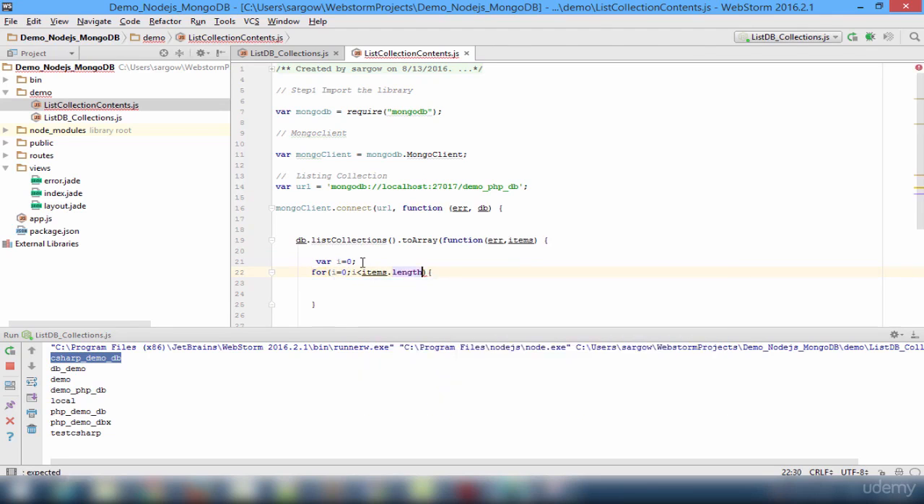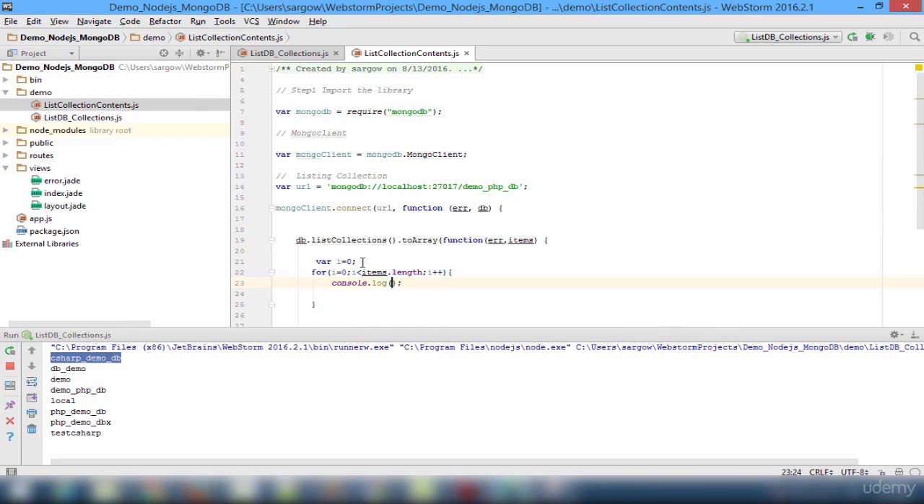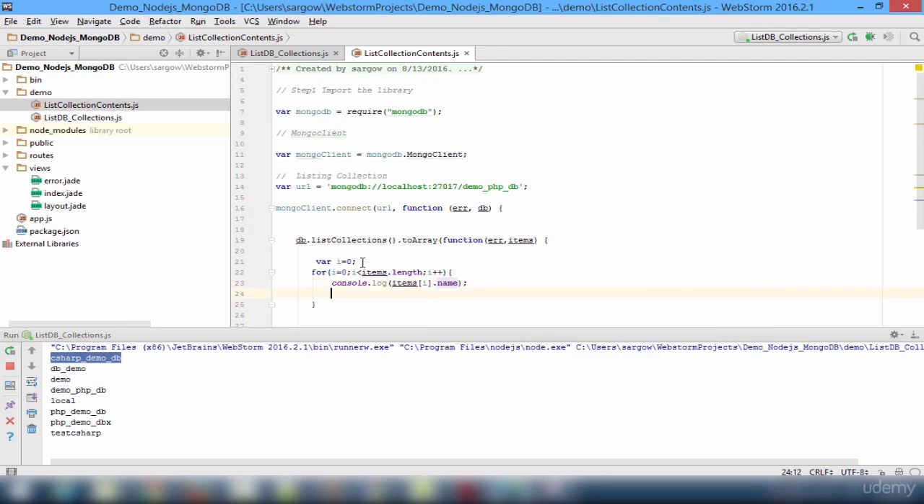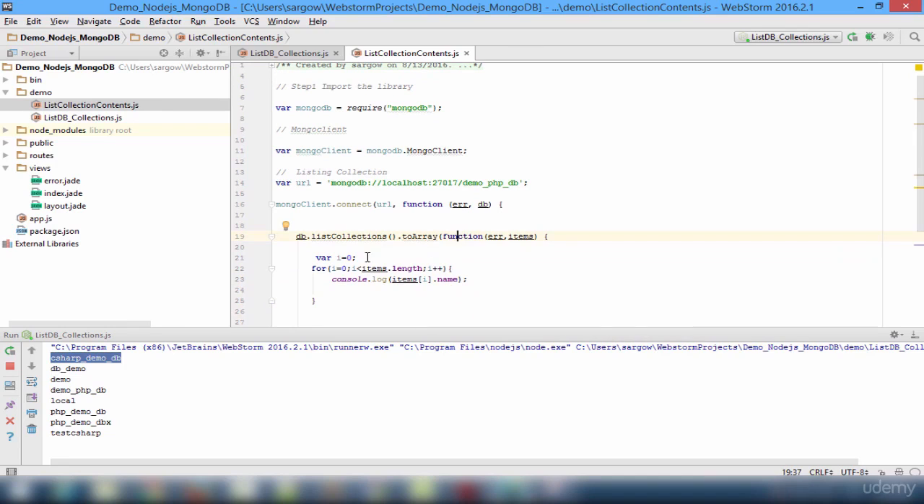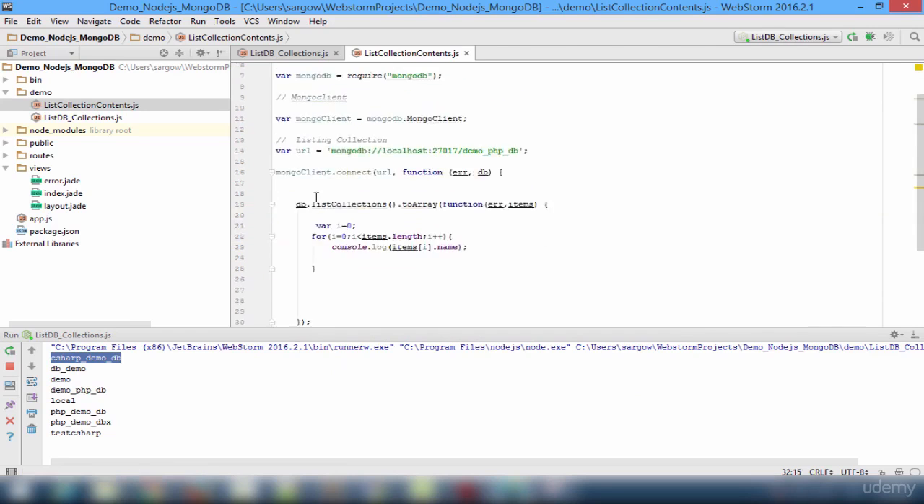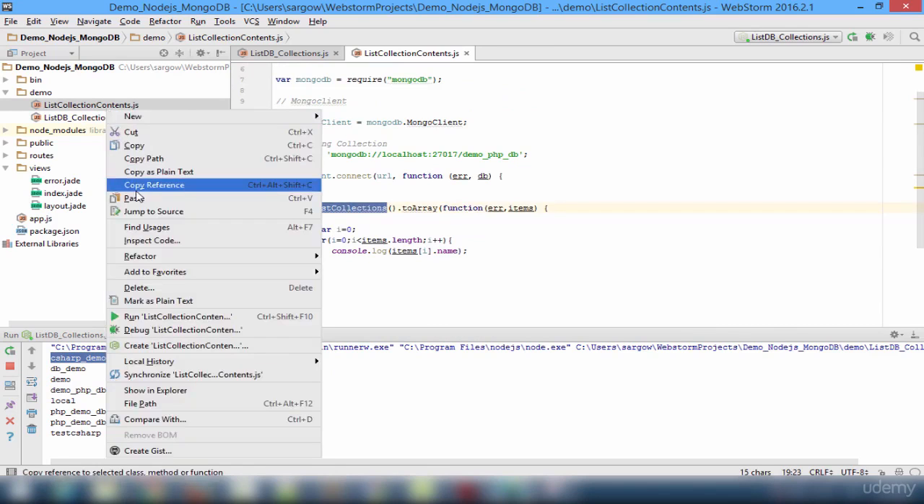So the steps are the same. i equal to 0, i less than items dot length, i plus plus. It's going to be console dot log. We go to the items array, and under that we're going to get the name. So db collections to array, and then we have done this. This closes here, this closes here, and finally we are going to close the DB.